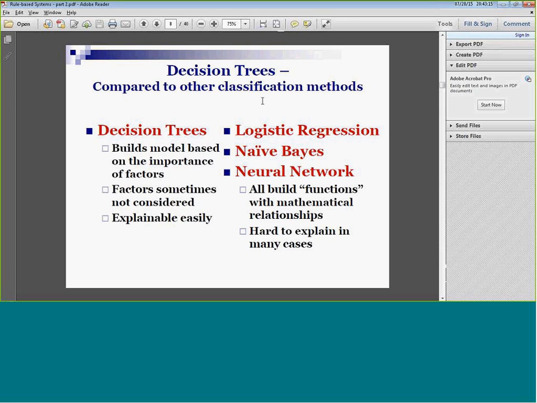A couple of things. First of all, the others, mostly logistic regression, certainly, and neural network, build functions with mathematical relationships. And in some cases, very complex functions. Logistic regression, and we haven't covered much of this, but logistic regression coefficients are not really the same as linear regression coefficients. They're using a different kind of function to get a probability that you belong to a certain class. Neural networks are even more complicated. A set of inputs going into a set of hidden layers, going into a squashing function or a transformation function, coming out. And again, we'll cover all that in Data 640, so you'll have a much better understanding.